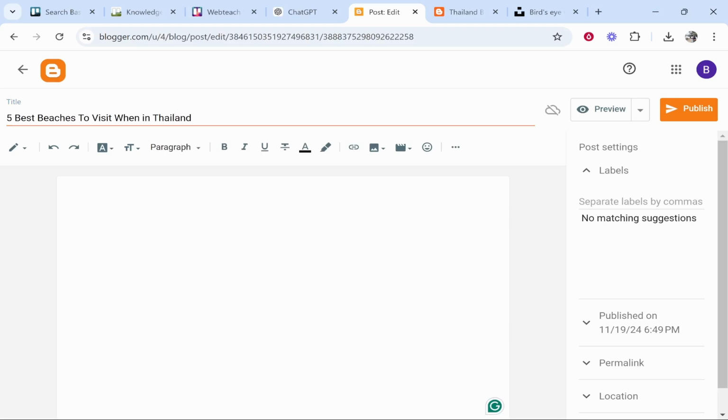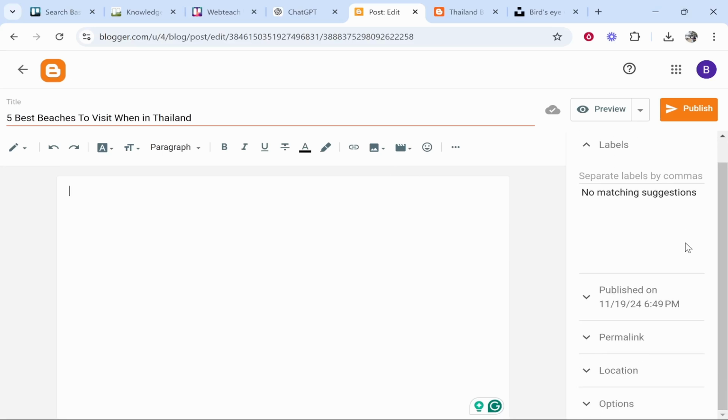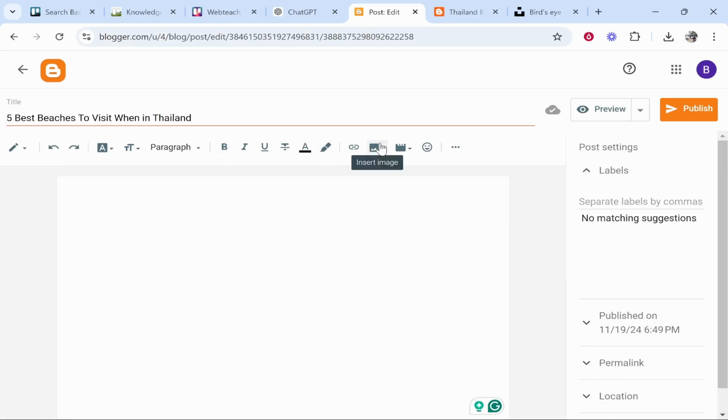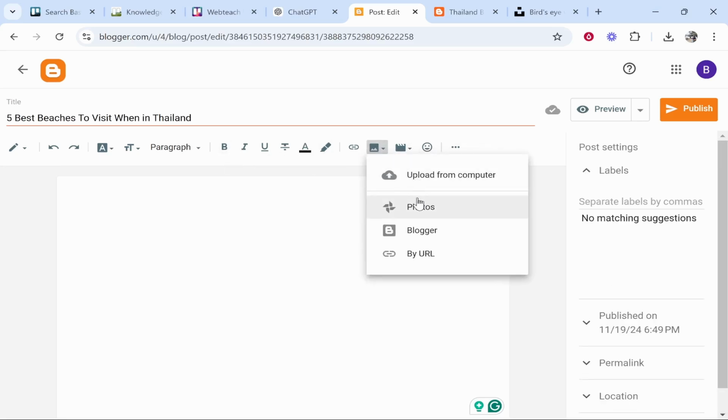Now, what you can do, you can go ahead and start to write out your article. I'm not going to bore you by writing an article, but I'm going to show you how you can do the very basic things. So first we'll add an image. So we'll click insert image. We can upload from Google Photos, from Blogger, or from URL.